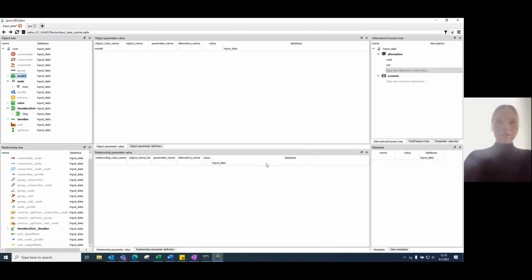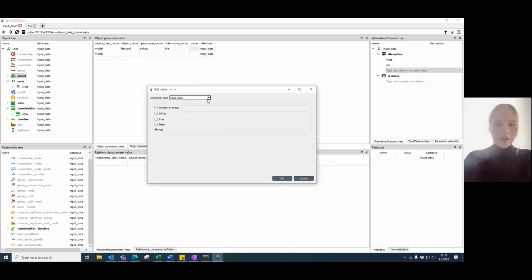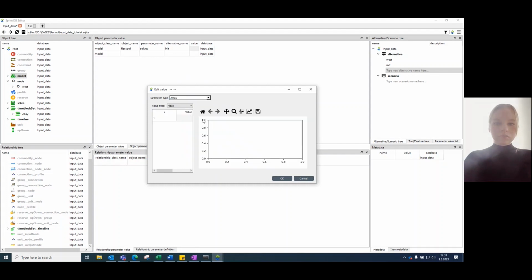And then this one should have the parameter solves, and it also has to be an array. With string, and this should be what we defined earlier. So Y2022 day dispatch.